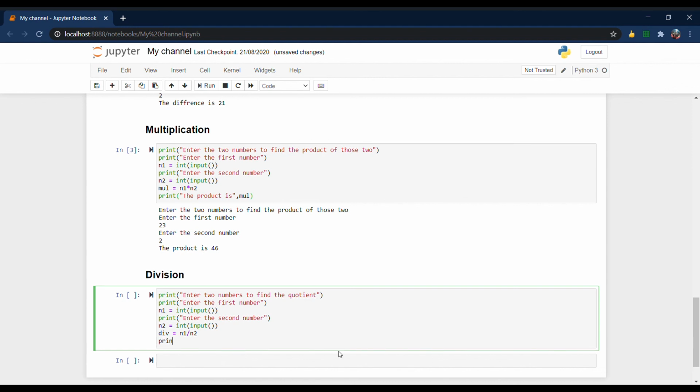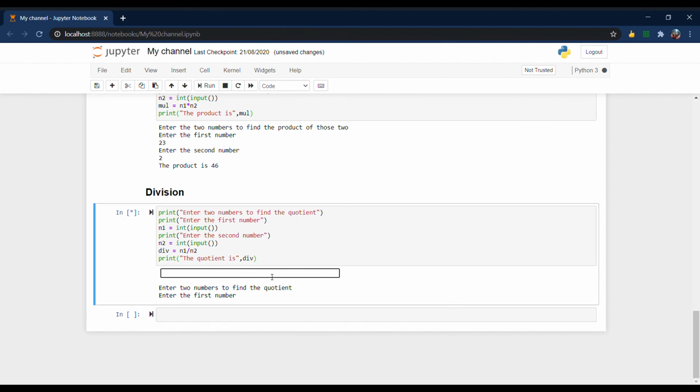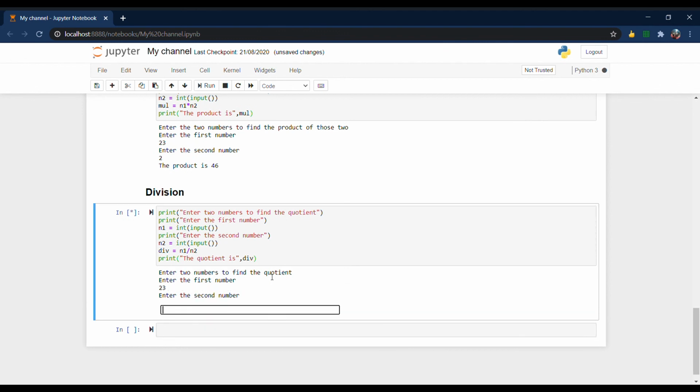So print, the quotient is, then we give div. Let's run the program now. So enter the two numbers to find the quotient. Let's give 23 and let's give 2 maybe. It must give us 11.5.